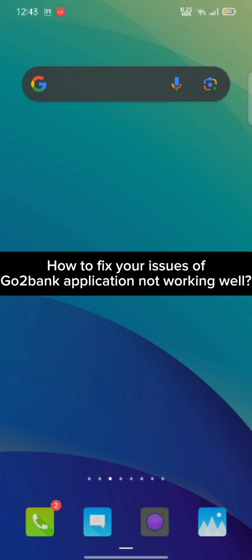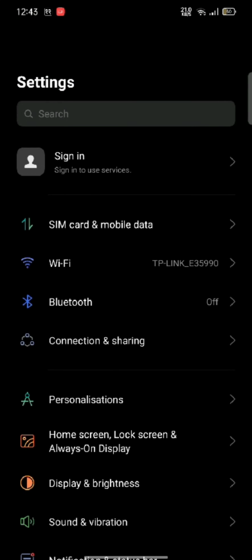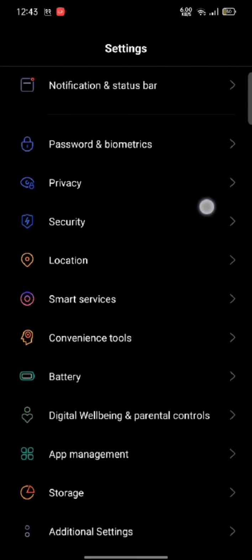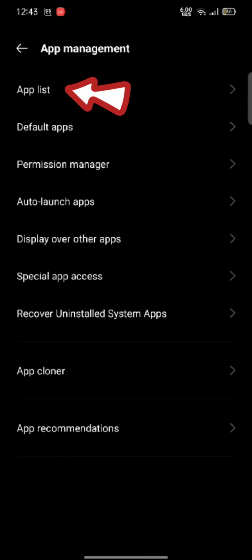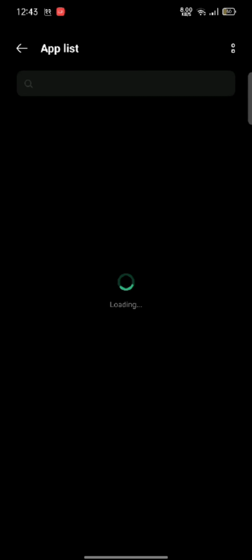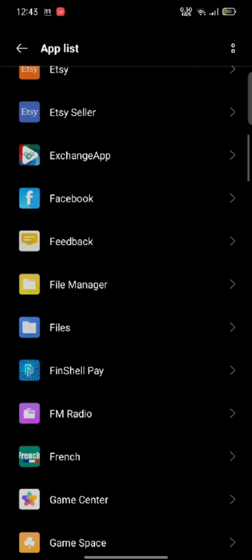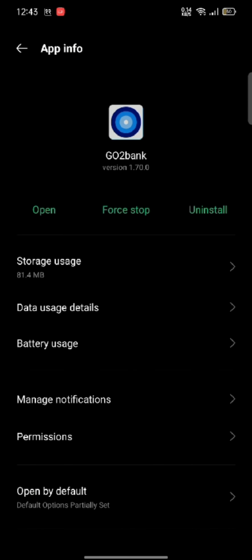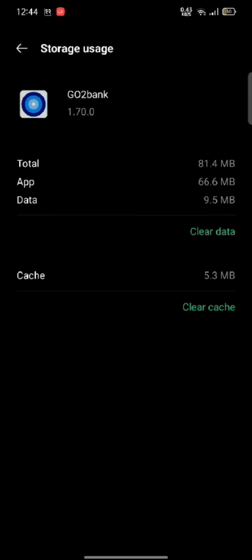To solve a problem of Go2bank application that is not working well, firstly go ahead and open your settings application. Scroll down and tap on App Management. On the next page, click on App List. From the App List, tap on Go2bank application. Click on Storage Usage and delete your app data and cache memory by tapping on Clear Data and Clear Cache option.